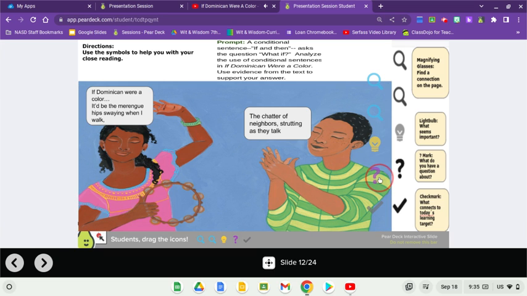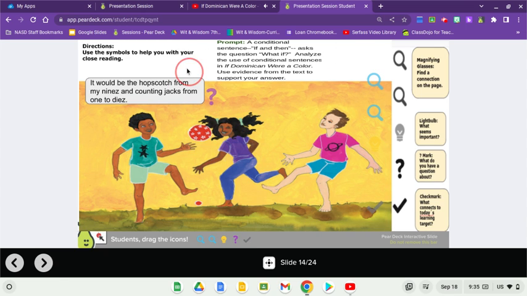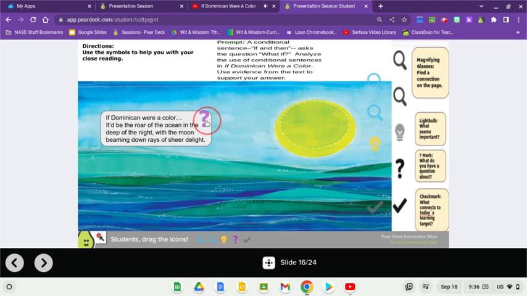If Dominican were a color, it'd be the merengue hips, swaying when I walk, the chatter of neighbors strutting as they talk. It'd be the way my words shape in my mouth, the color they might not know in the South. It would be the hopscotch from my Nunez and counting jacks from 1 to 10. It'd be the curls and kinks that blend my hair, the color of charcoal mixed with the sun's glare. If Dominican were a color, it'd be the roar of the ocean in the deep of night, with the moon beaming down rays of sheer delight.